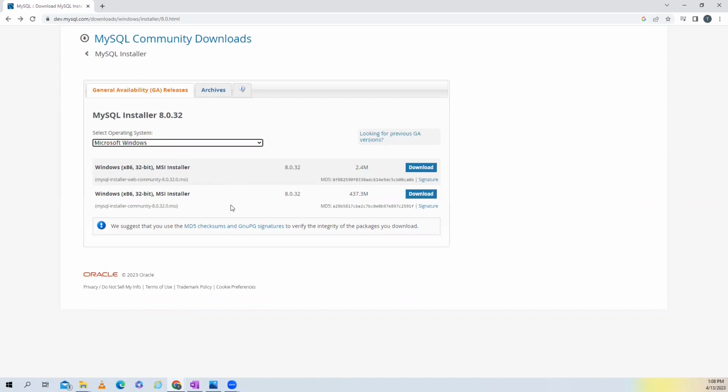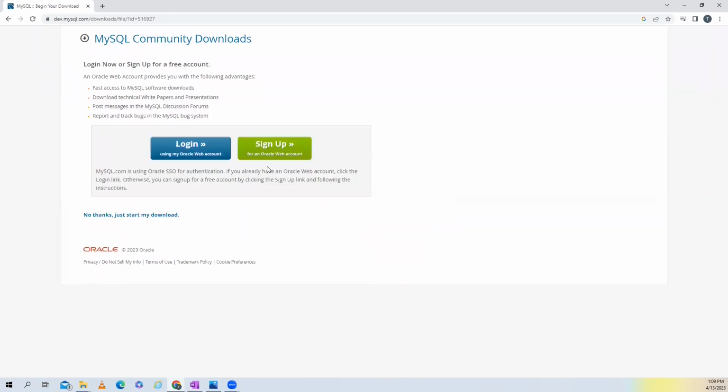For these two installers, the 2.4 MB size one has the MySQL downloader and installer package. The largest file size one has all the files required for the installation. So download the installer with a large file size. Download. If you want, you can sign up for an Oracle web account. This is optional. You can skip this option by clicking no thanks. Just start my download.